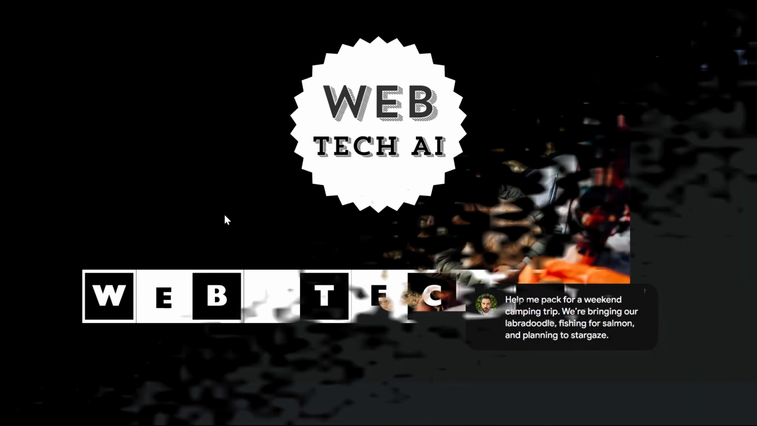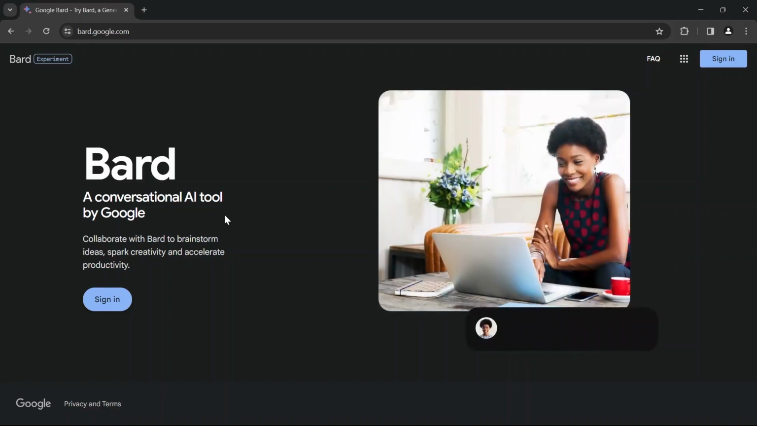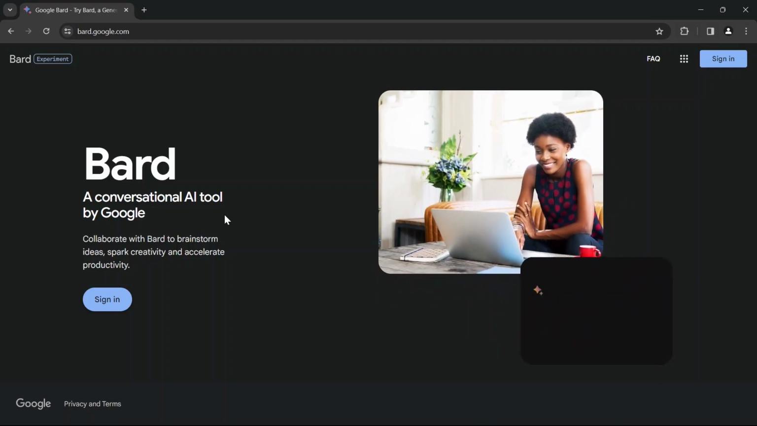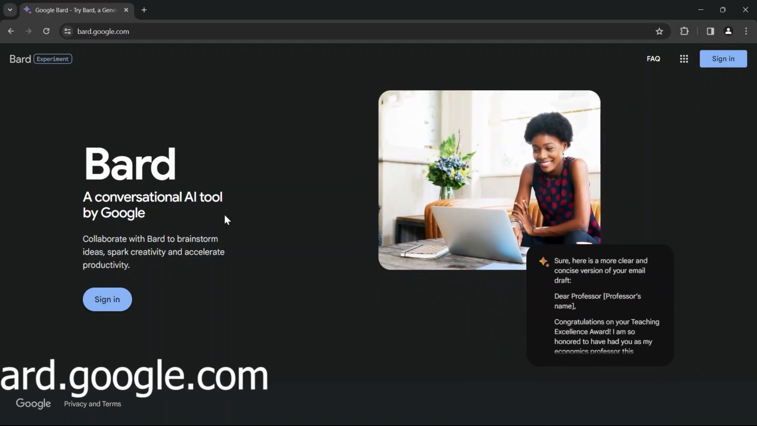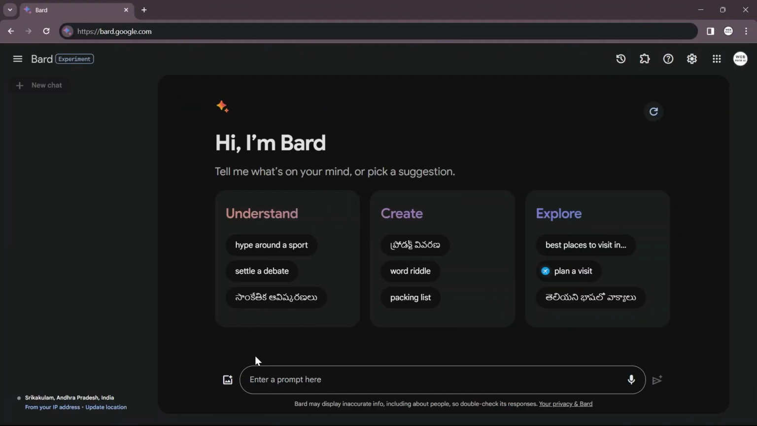Let's get started. So what exactly is Google Bot? Google Bot is a conversational AI chatbot developed by Google, with its latest version powered by the Gemini language model. It helps in various ways, like answering your questions, providing you creative content, or simply engaging in conversation. To open Google Bard, you can head over to bard.google.com and sign in with your Gmail account. Once you sign in, you will land on this homepage.